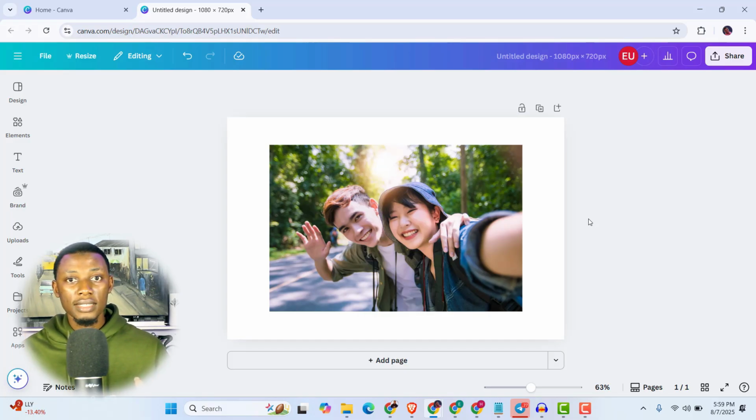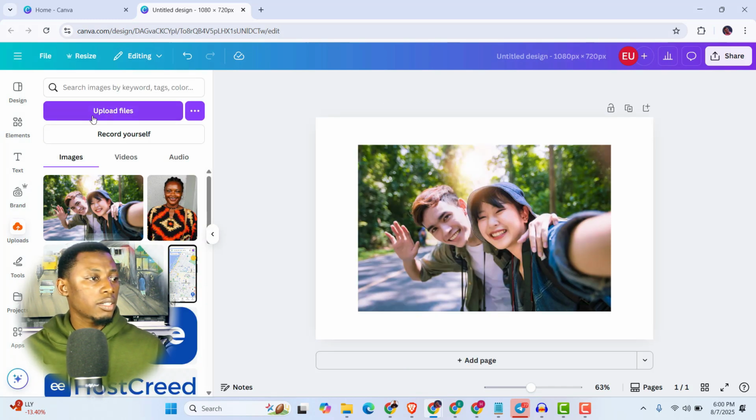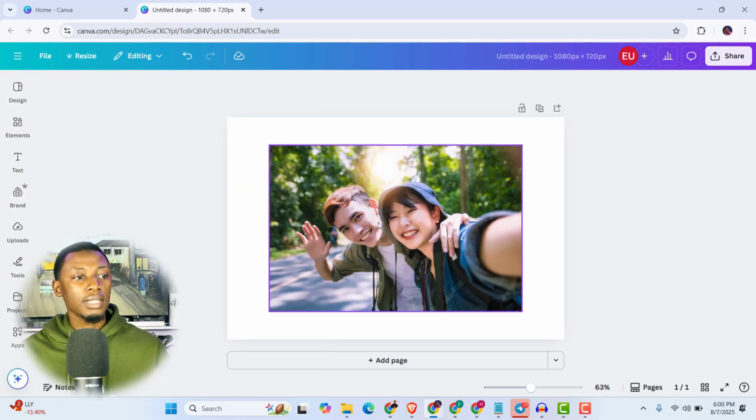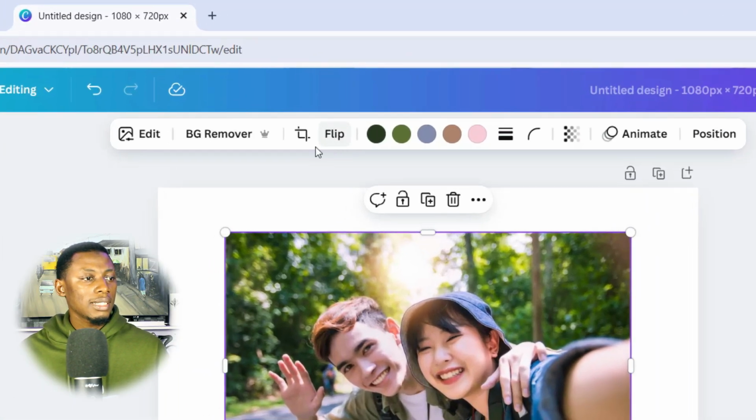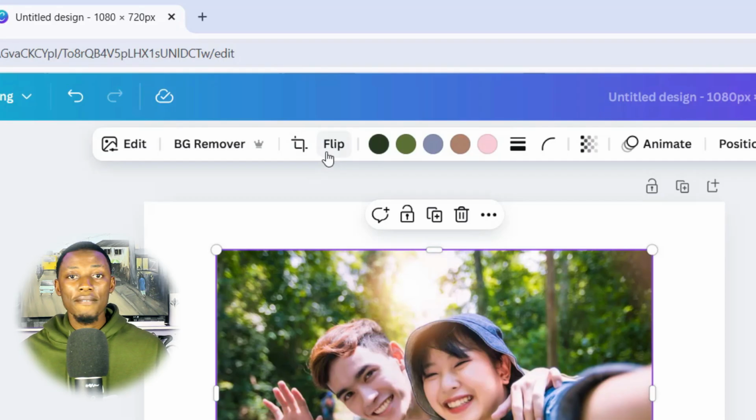But when you choose any size of your design and get to the design dashboard right here, of course, you want to go to the uploads. Then you can go ahead and click on upload files right here and upload any picture that you want to flip. When you have done that, you can simply click on that image to drop it on the design board right here. And when you click on the picture to highlight it, you can see this little option right here called flip.